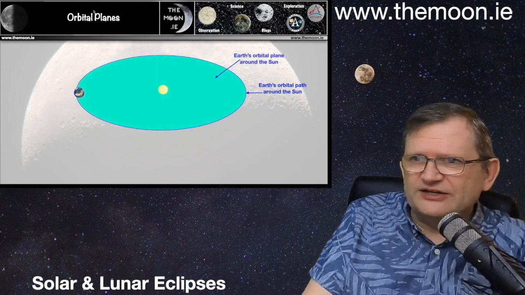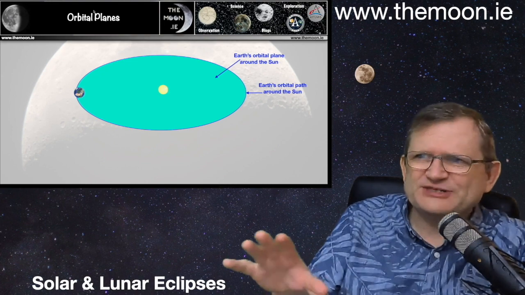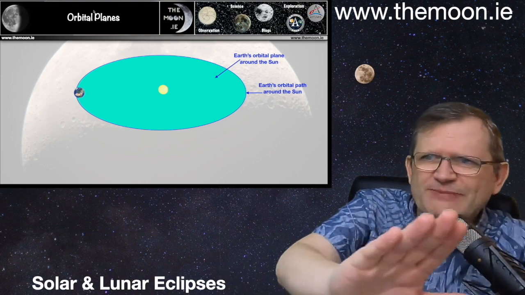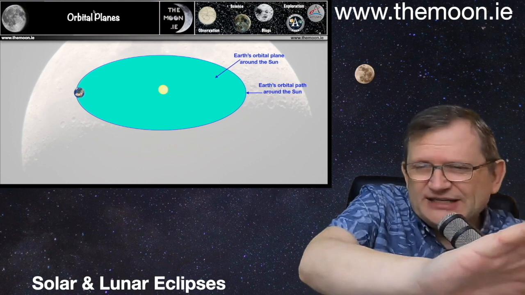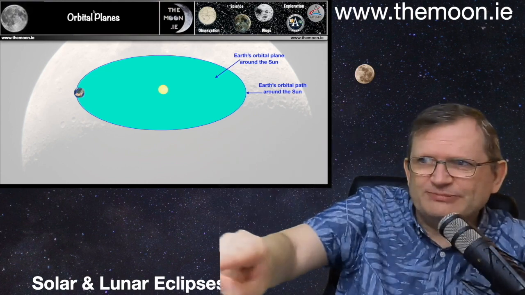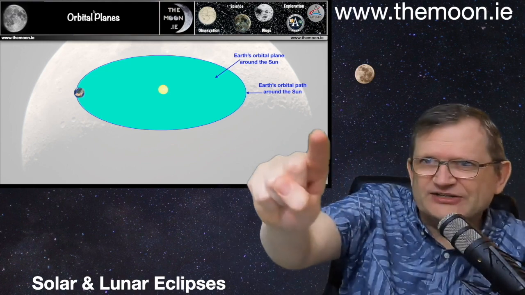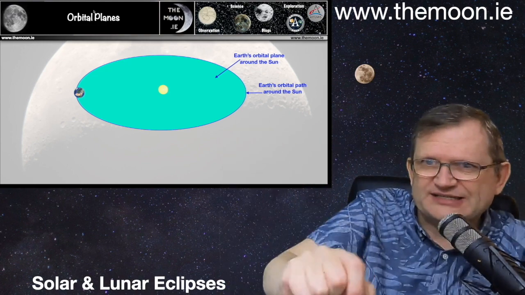Now, there's another phrase that we use, and we call it the orbital plane. What the orbital plane is basically is that if you could imagine a plane, a two-dimensional plane, and the perimeter of the plane is the orbit. So this is like a disk around the Sun, and the Earth travels around the edge of that disk.